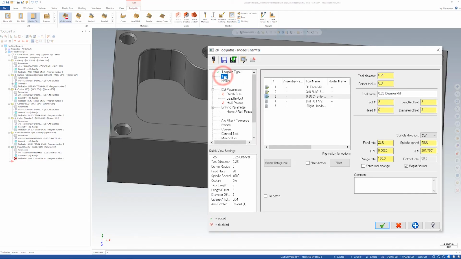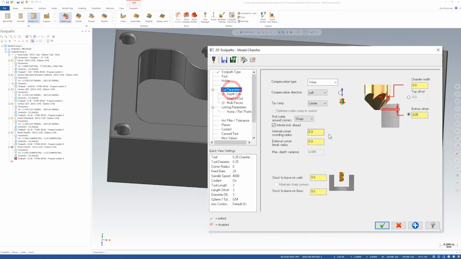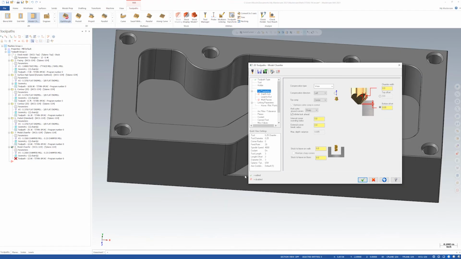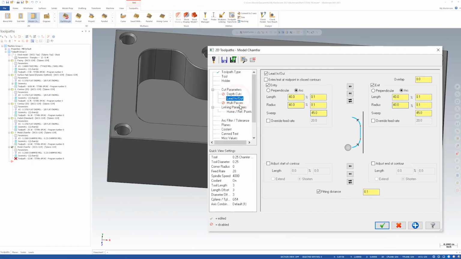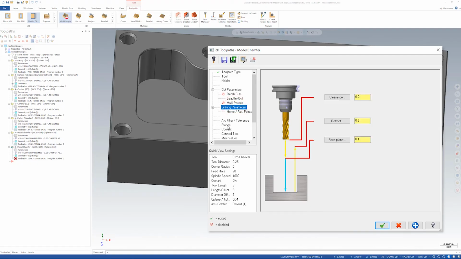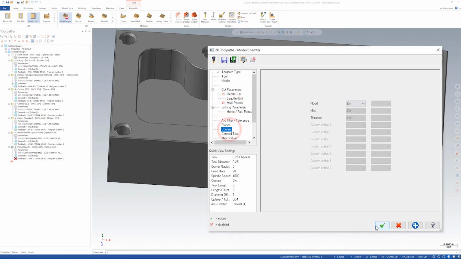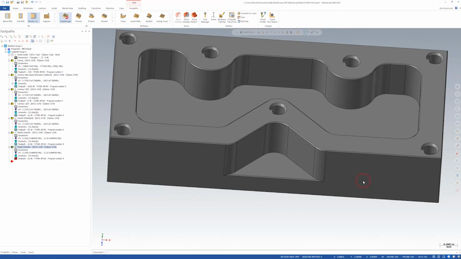In the tool tab, I'm going to leave everything in here the same. In our cut parameters, let's go ahead and offset the tool a little bit more off of the bottom of the chamfer. This way we can get a clean chamfer as close as we can to this wall. So we'll do 0.09. Everything else in here will leave the same. Everything else should be exactly the same. Yep, looks good. I'll click OK.